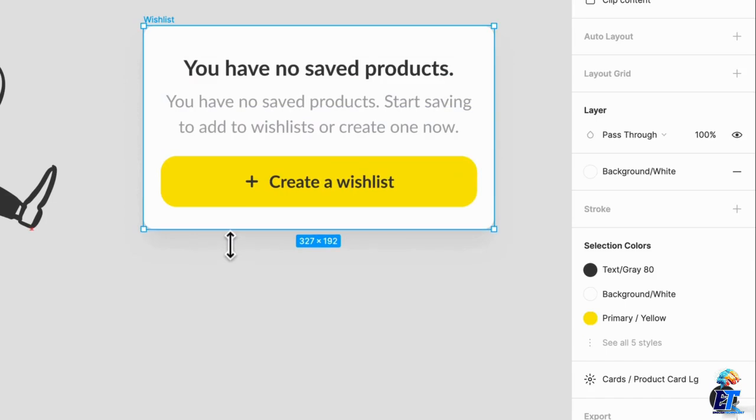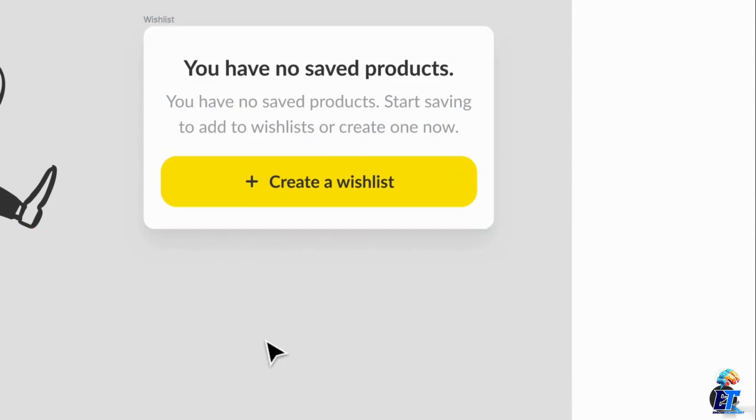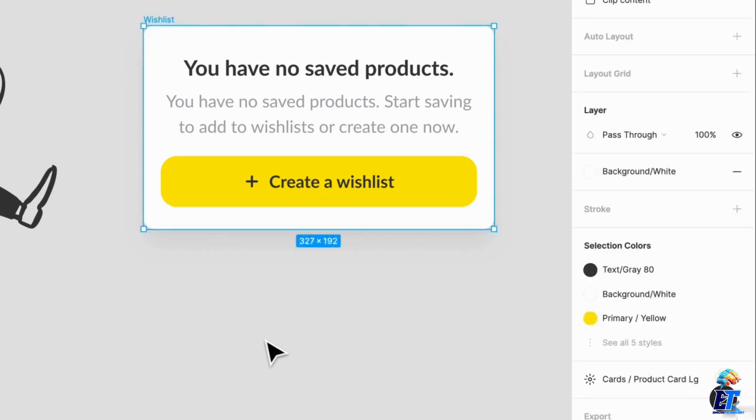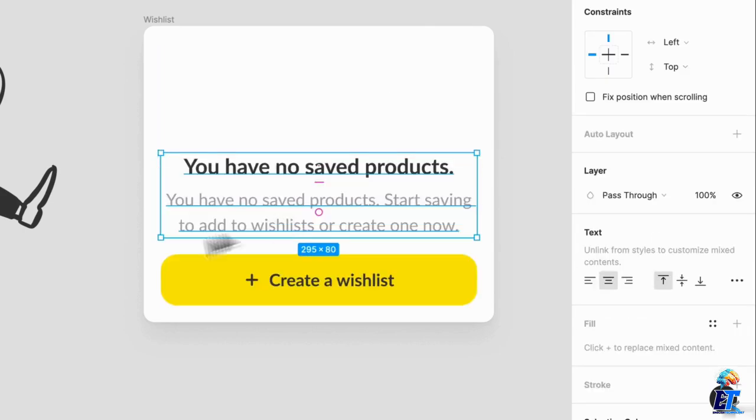So let's just move that up. As you can tell, it's really plain. That illustration adds a little more of a dynamic touch to it. It makes it a little more exciting. It gives your application a little bit more personality. So that is what I've done here.